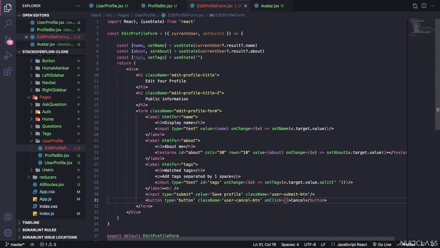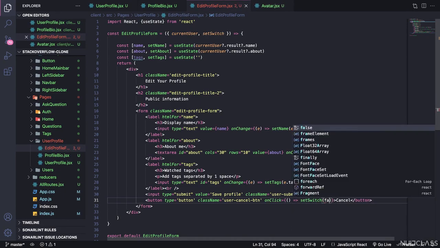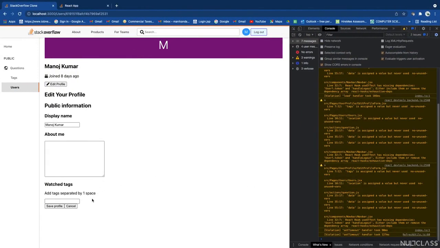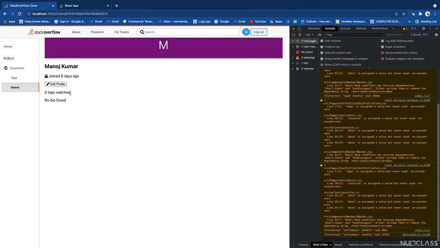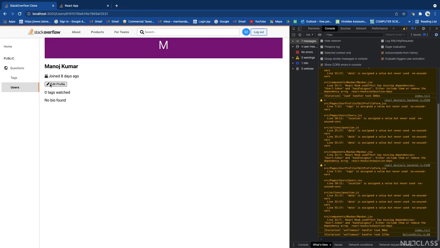In here we will get set switch, and we will use this set switch to have an on click event in the cancel button, and we will have a function in here. We will just have set switch, we will just make it to true or false, we will just make it to false. So now we will go in here, we will just give cancel. Now the profile has been cancelled. If I give edit profile, the profile is here. So this is how we can make our page dynamic without writing a few components.